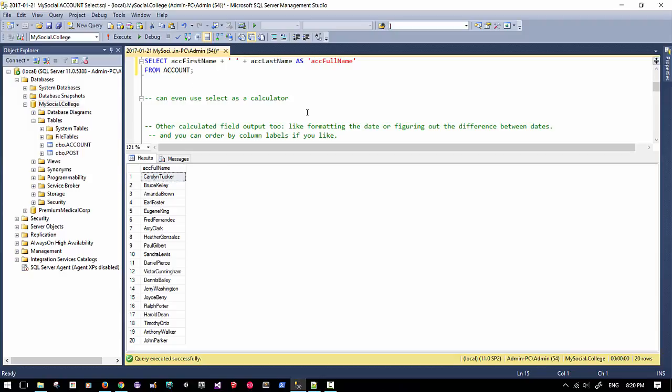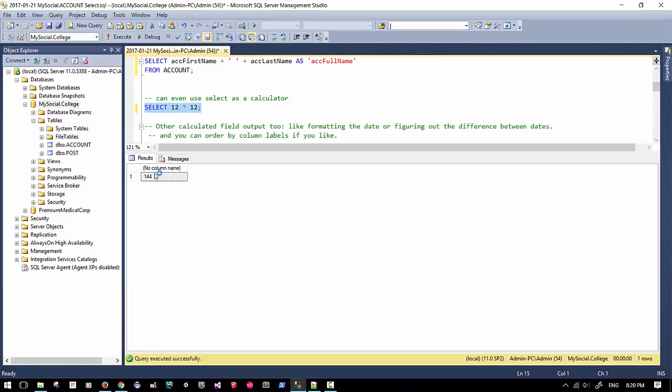Now, for the record, you don't necessarily have to output data directly from columns. We can use select as a calculator. So I can do 12 times 12, and that should be 144. And that's what I get in my output. Again, the header's not there, but you'll notice that I don't get all kinds of rows because I didn't ask it to get anything from tables, right? So you could hypothetically use it this way.